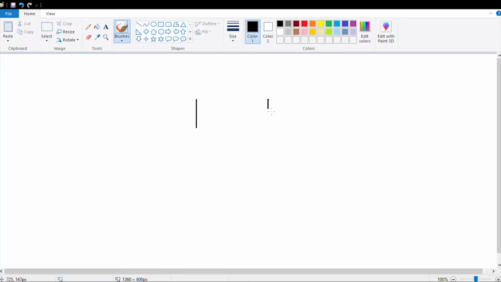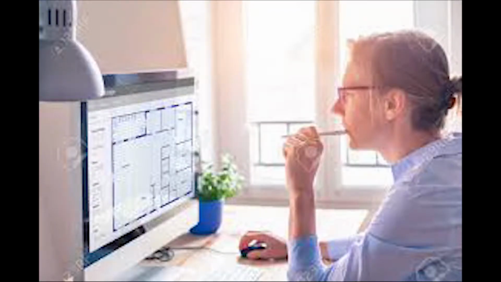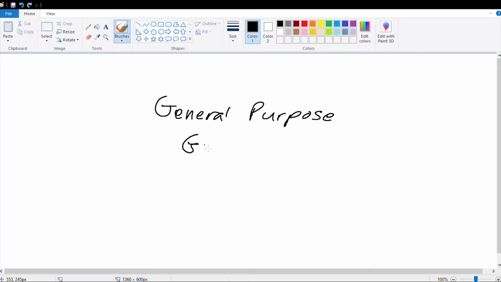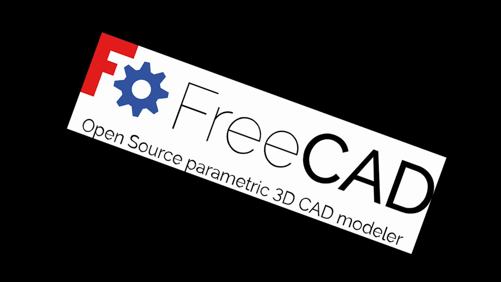Bill could use Microsoft Paint. Wait, no, he couldn't. That just wouldn't work. Bill needs a program that directly caters to his needs as a professional architect. That is not a general purpose software like Microsoft Paint. Bill needs a program like FreeCAD. Yeah, FreeCAD. That's the one we all know and love.